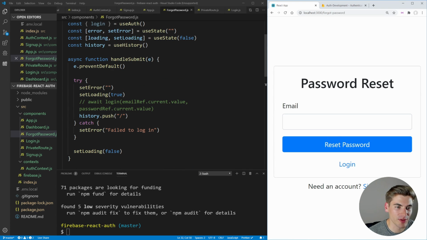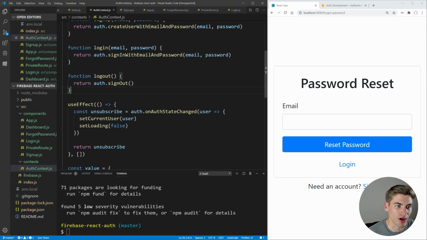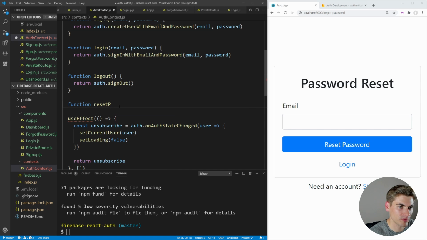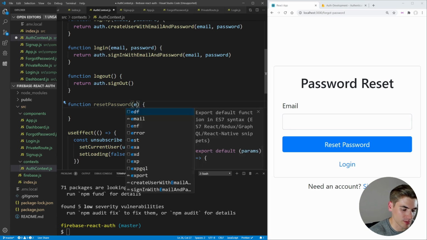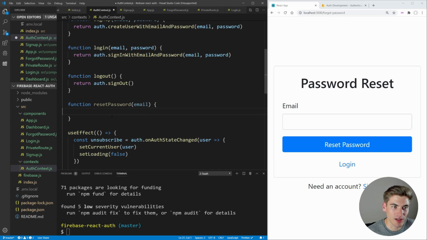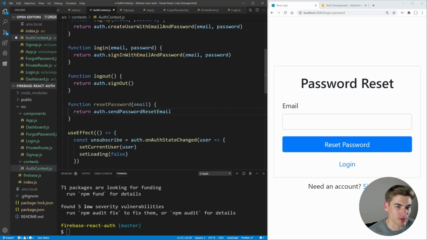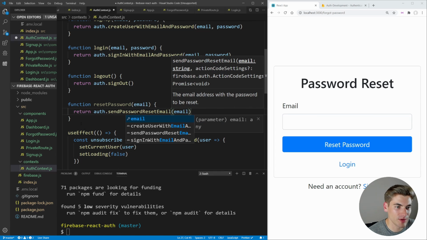Now let's actually set up this section to actually do our password reset. And of course, we need to do that in our auth context. So we'll say function resetPassword. And this is going to take in an email for the email we want to reset the password for. And luckily, just like all of our other auth, this is as easy as saying return auth.sendPasswordResetEmail. Pass in the email here.